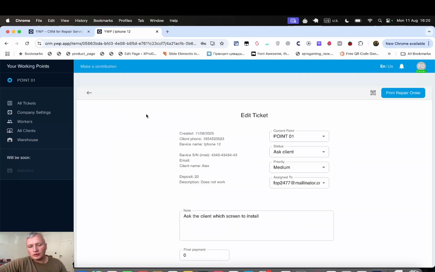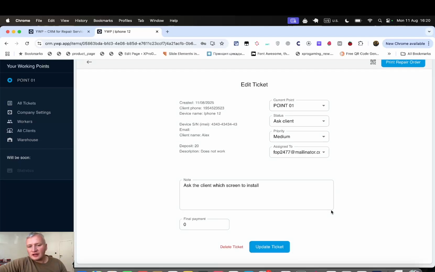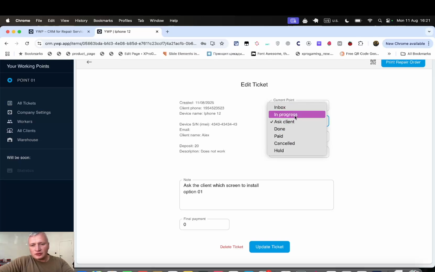For example, our manager has communicated with the client, decided what screen we have to install, and writes the decision in the notes. For example, option 1 or something like this. Change not priority, status in box.